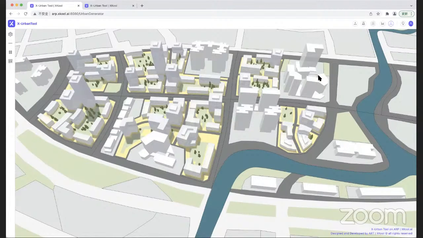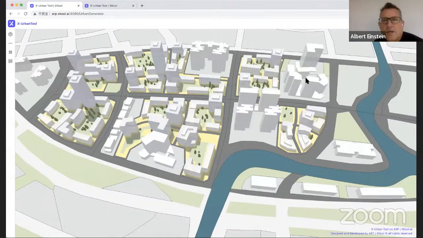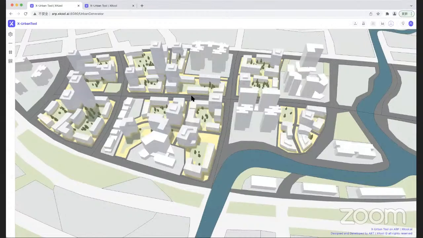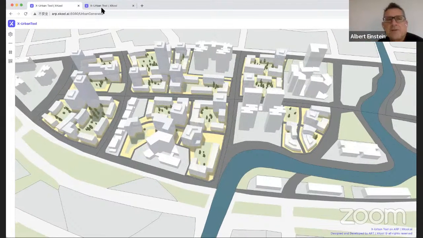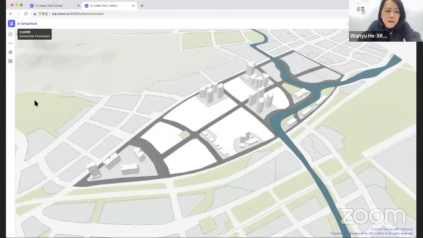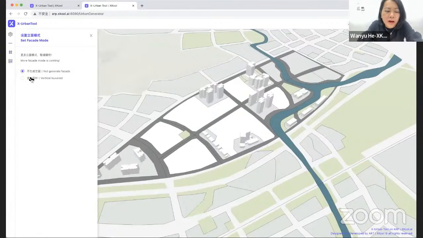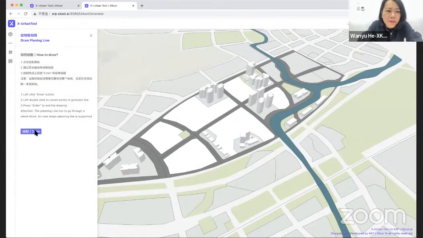The other question was: is there a way of speeding up the process? I mean, greater GPUs or something. I'm interested in how long it takes and what the constraints are. You may notice the address of this one is called ARP-XKool.ai, which is a server located in our office. It's a server we built ourselves, and it can only have very limited calculation power.